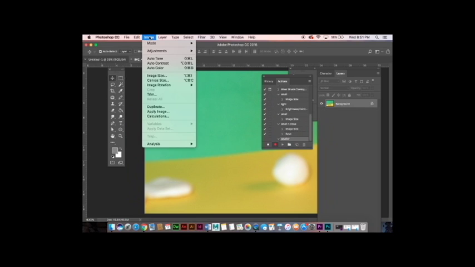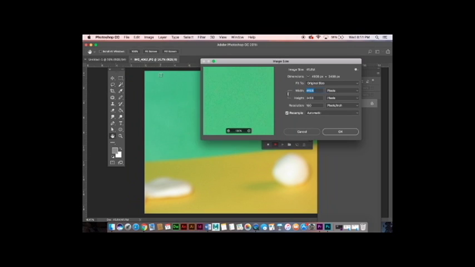Then I'm going to go to Image, Image Size. And I'm going to see if I can change this to 1080. Let's see what happens here. So 1080, I'm going to change the resolution to 72. So those are pixels I'm working with. Oh, okay, I messed it up. I always do this too. I should change the resolution to 72 first and then hit 1080.